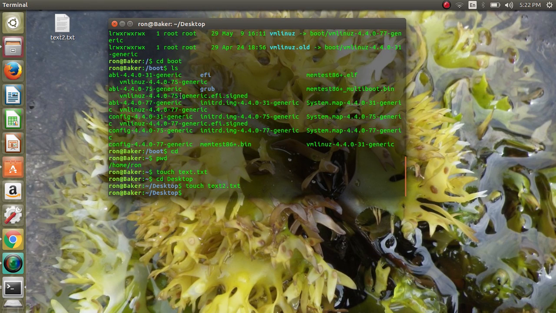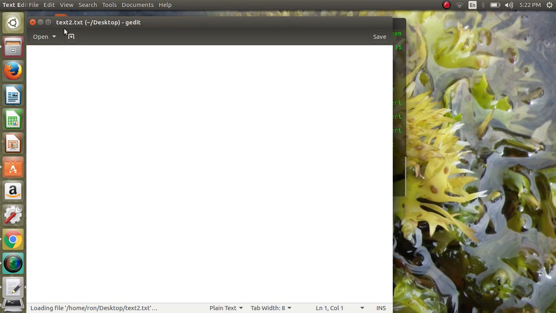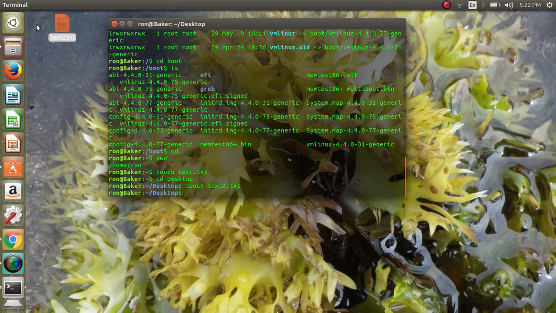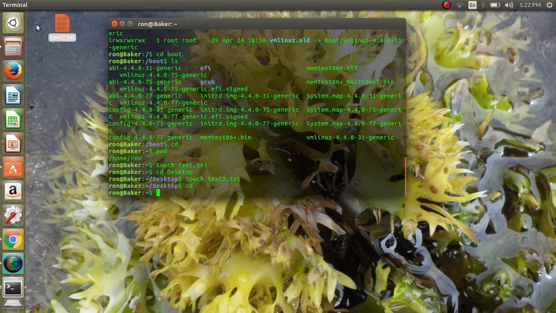Now, there's nothing in this text file. Let's open it. Nothing in it at all. But that is how you make a file. So let's go back to our home directory.